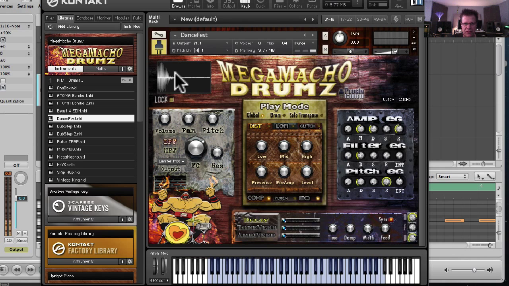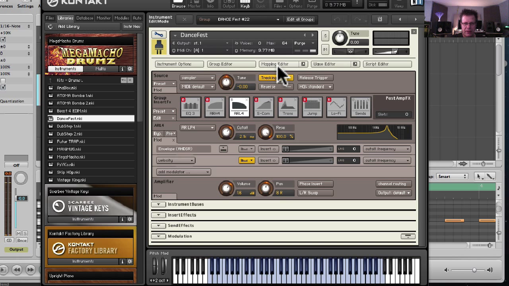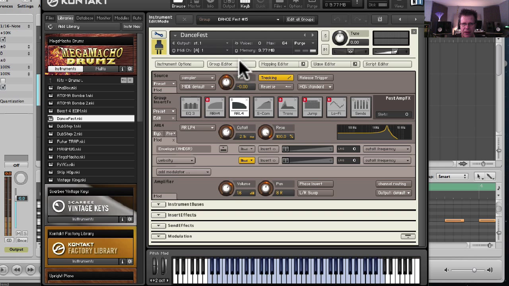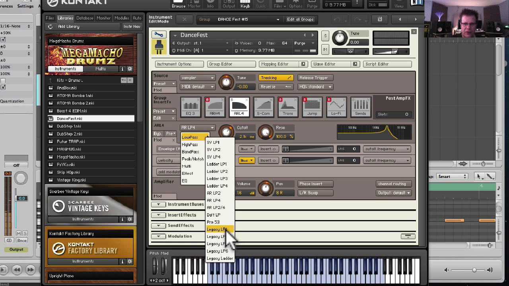Now, if I go over here, I showed you a minute ago how I actually broke the MegaMacho to put the formant filter. If you use some of the similar low-pass filters, and go to group editor and make sure that we're selecting by MIDI. What this allows me to do by turning select by MIDI on, I can now take this note, this snare, and let's change it to be a different low pass filter. Let's say daft. And now it's resonant.